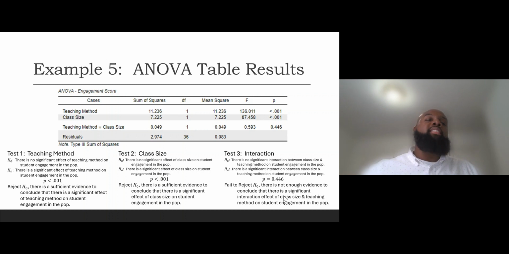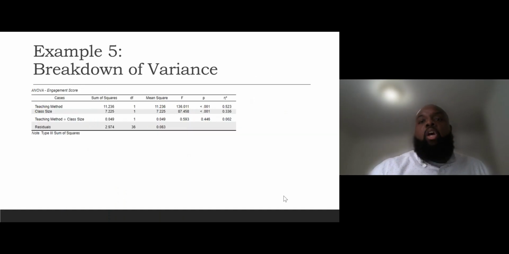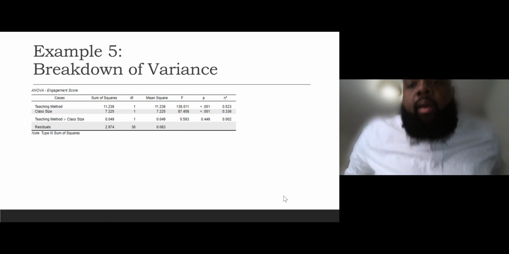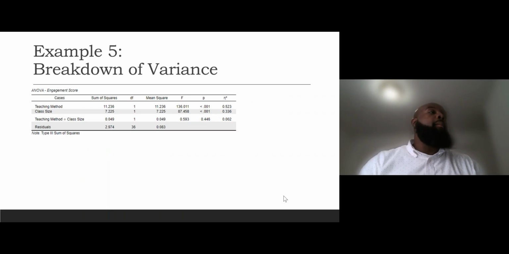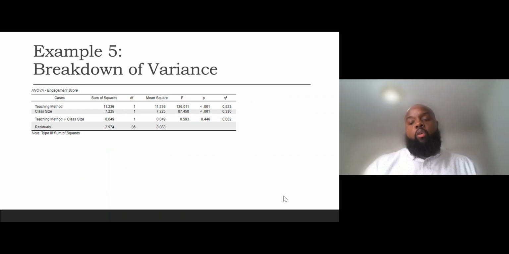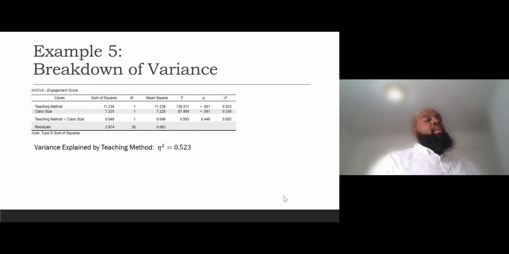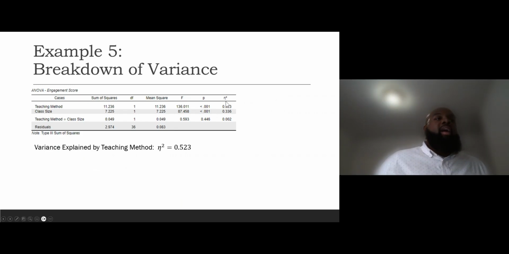All right, so those are the results. Our main effects are significant. Our interaction effect is not. While that is the case, we can still get a measure of effect size for each of our effects, our main effects and our interaction effect. And then we can talk about the proportion or percentage of variance that's explained versus not explained with this two-way ANOVA. So we get an effect size measure for our teaching method, right? The proportion of variance that's explained by teaching method is given by our eta squared.